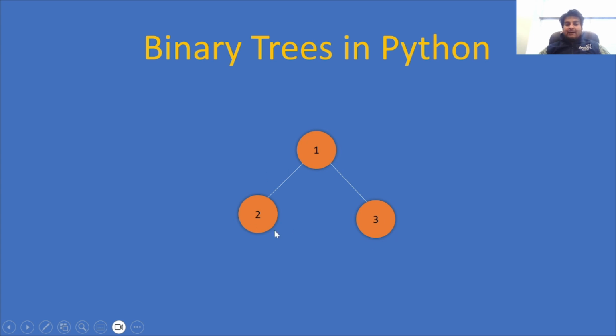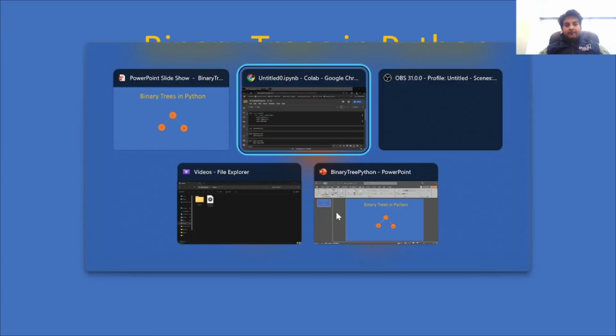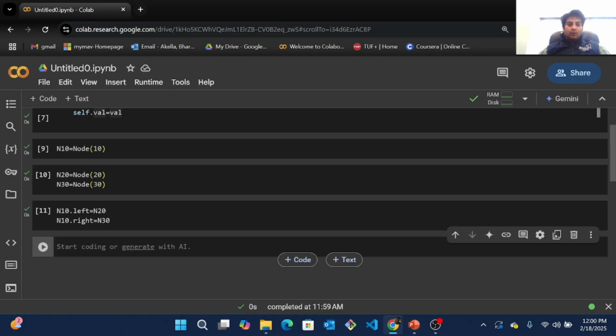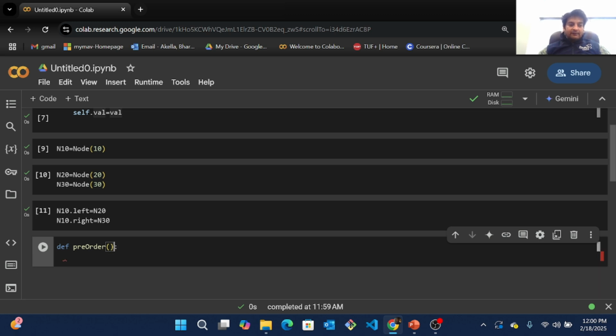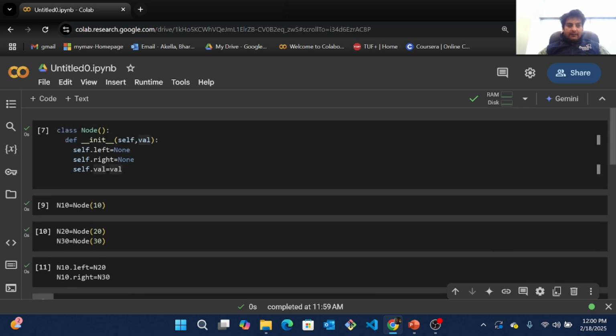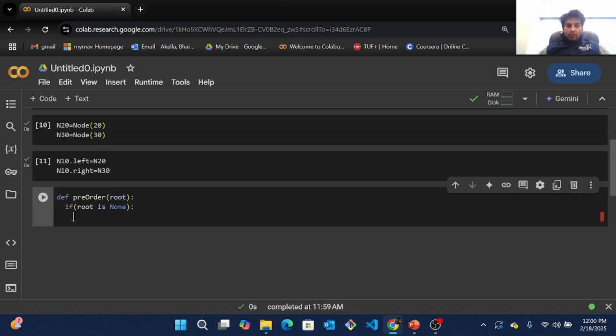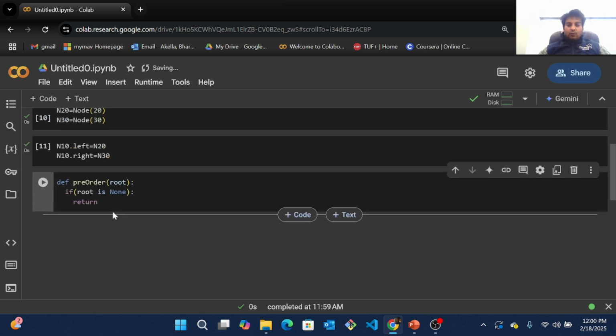So I basically have to print out one, two, and three. Now, that is what we'll be implementing over here. So I shall create a method called preorder over here, and this will basically take in a value. Let's call it root, and I want to check if root is none. If root is none, which would mean that I do not have a root node, then I would just want to send an empty array.